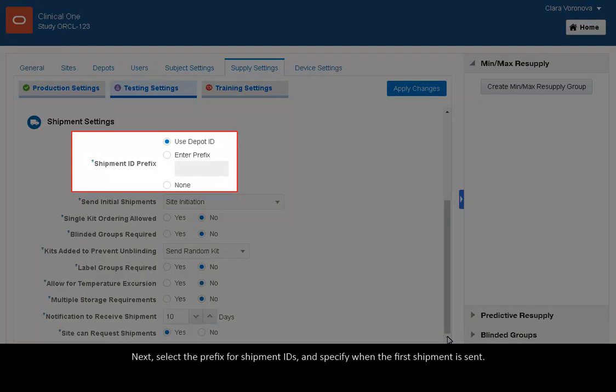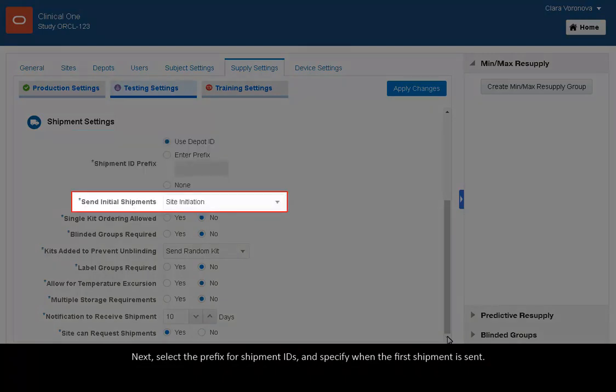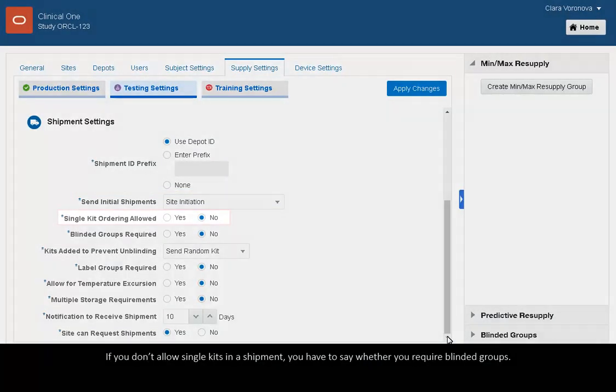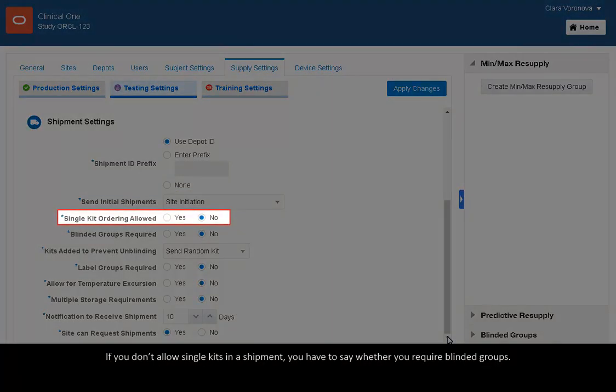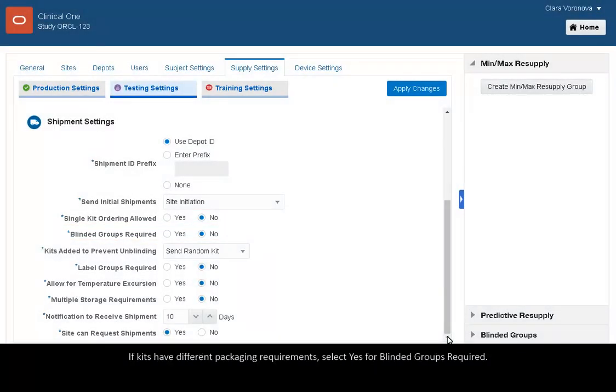Next, select the prefix for shipment IDs and specify when the first shipment is sent. If you don't allow single kits in a shipment, you have to say whether you require blinded groups. If kits have different packaging requirements, select Yes for blinded groups required.